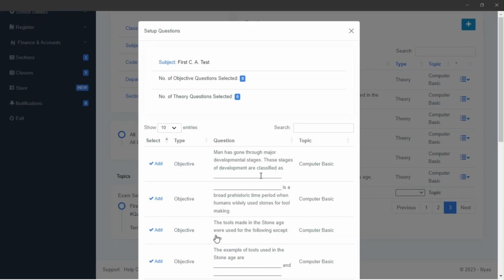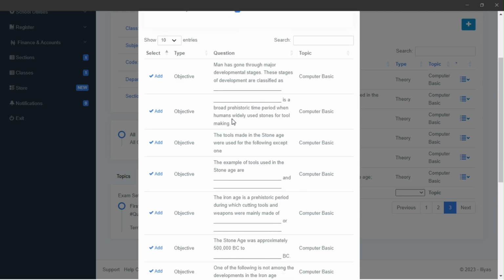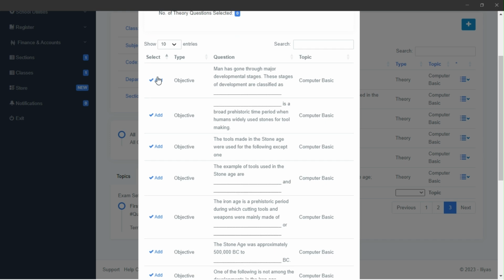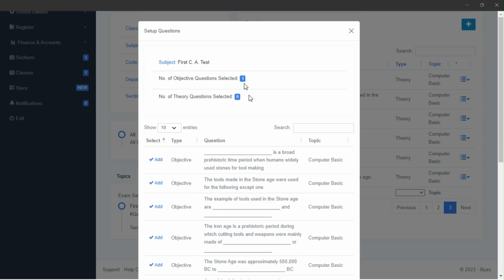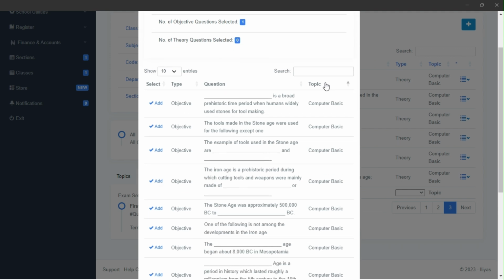On the Setup Questions form, we can simply add a question by clicking the Add button from the left of our question. Notice how the number of questions selected increases at the top of the form, according to the number of questions selected for objective and theory questions. We can also search for a question from the search bar, and sort the questions from the columns.